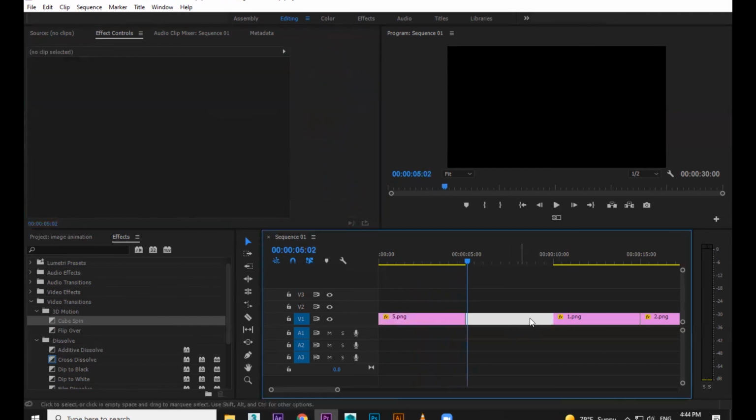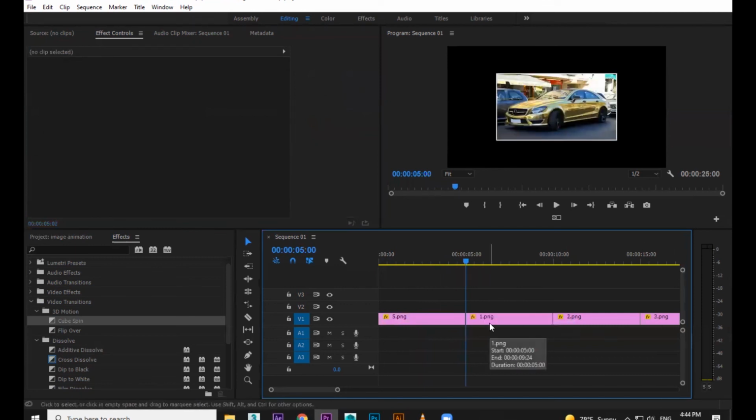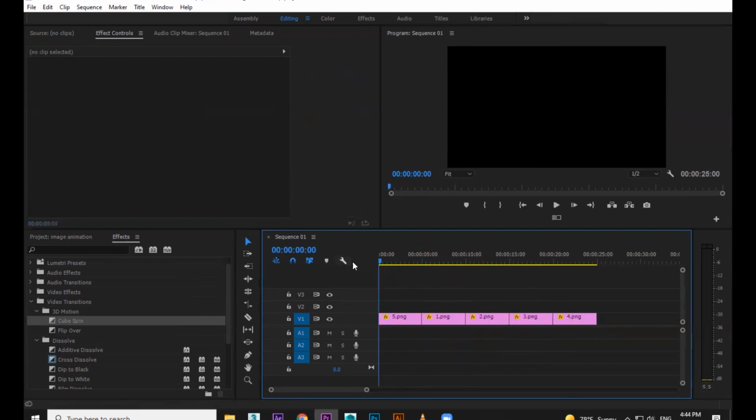Now you see in this gap, if you want to remove it, always right click here, ripple delete. All will be coming here. Okay. Same like Adobe Audition. Now here.